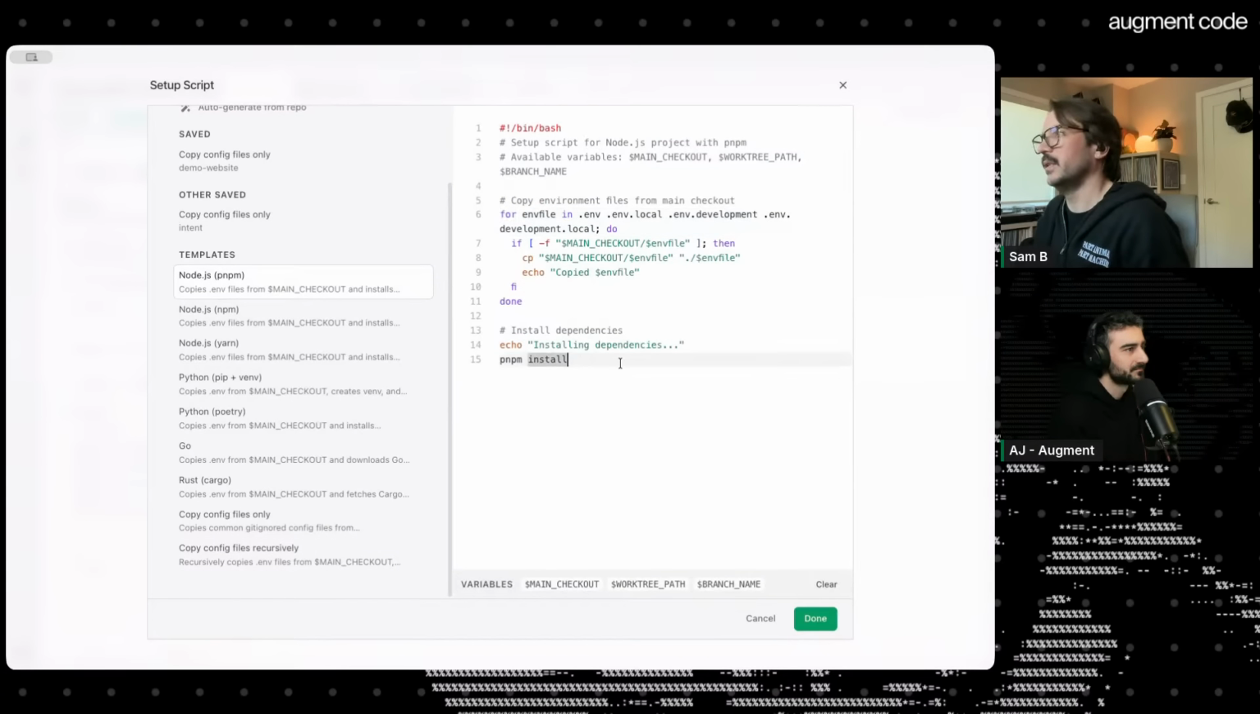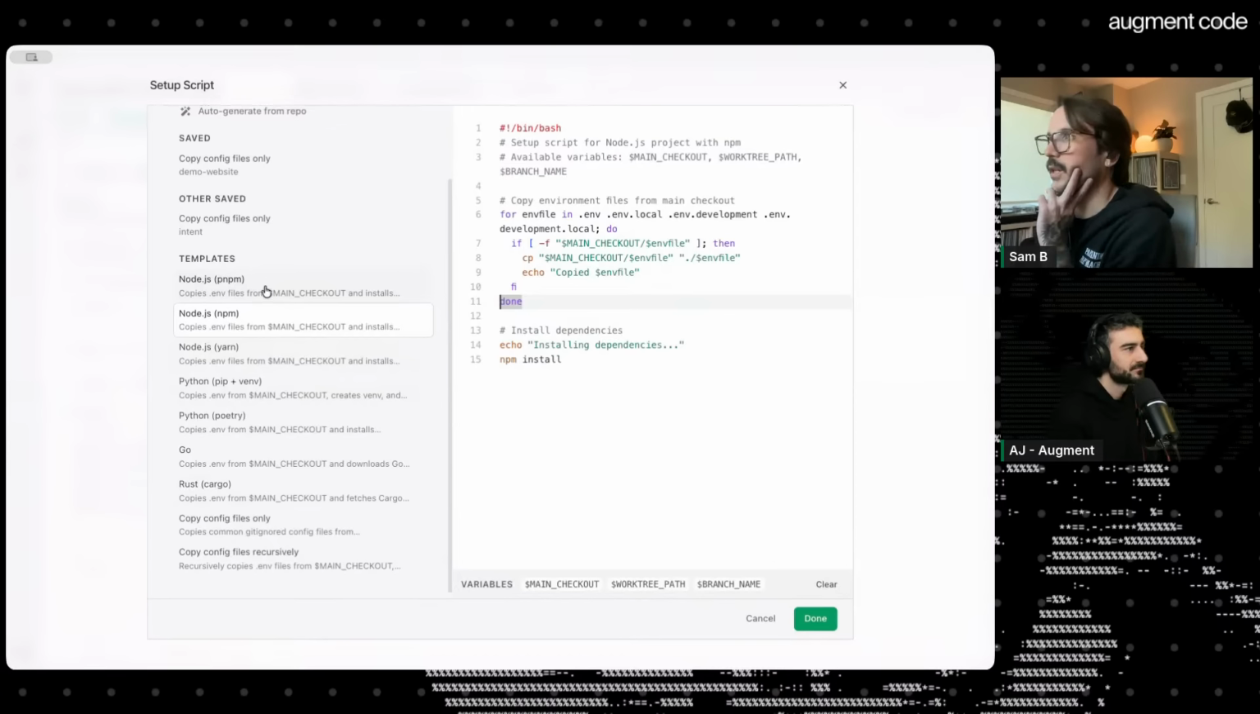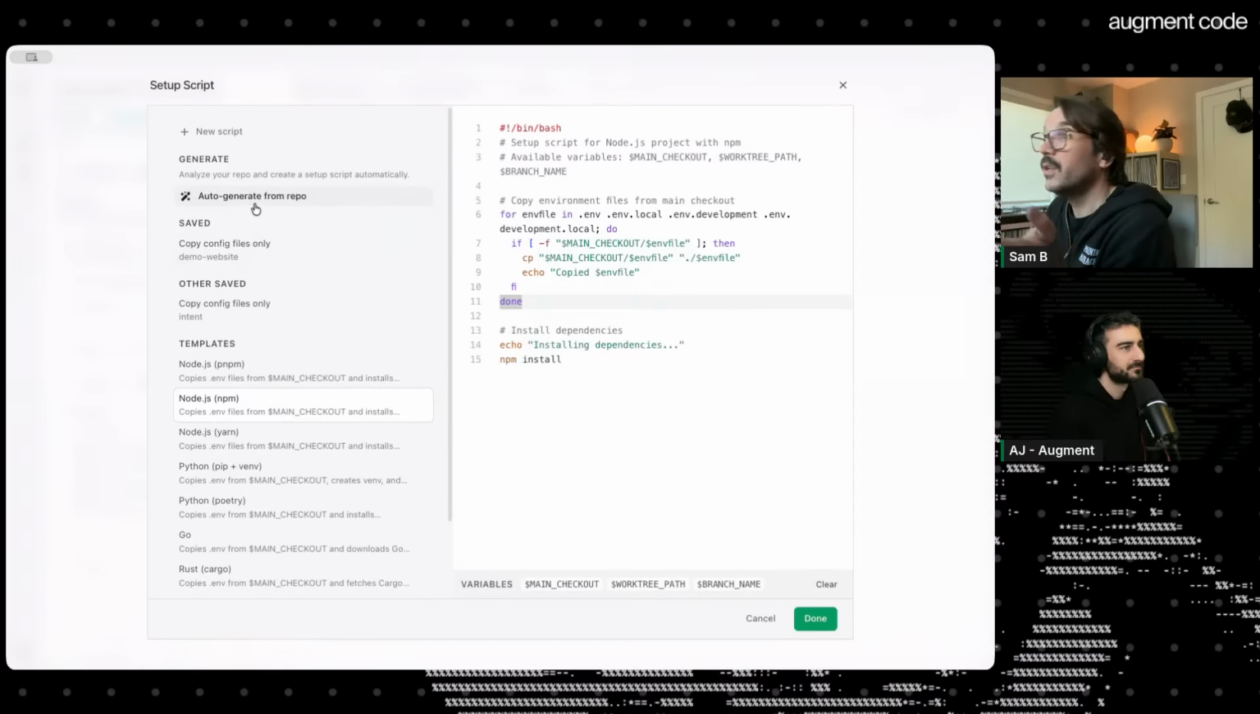But there's also things like a script that will do the config file dance and then run pnpm install, or npm with yarn, or pip with Python, etc. You can also write your own. You can also generate them from the repo.